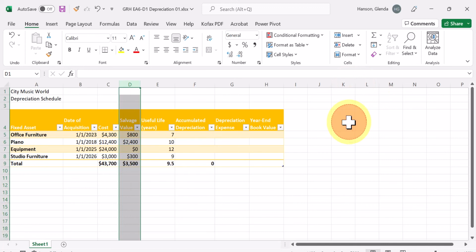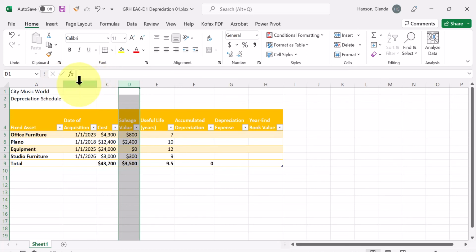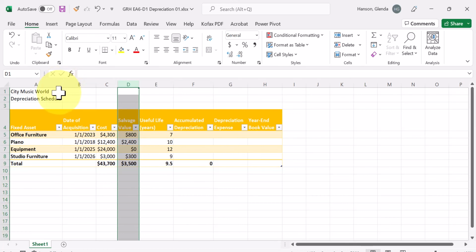Now the next thing that we're going to do is go between A and B and do an auto fit, and B auto fit. You just double click and you can see that it moved. Here's our longest row right here, our longest entry, depreciation schedule. So it fit just a little bit past that.